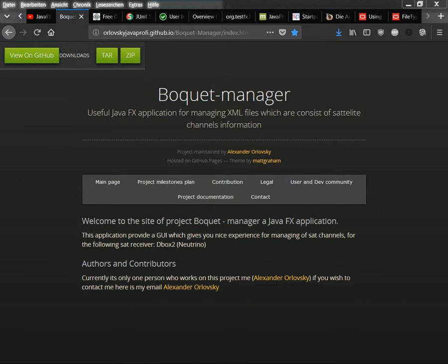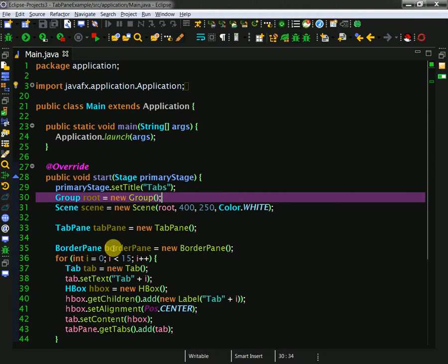This is a coding session of my program Bucket Manager, a useful JavaFX application for managing XML files which consist of satellite channels information. So it is time to do quite a big step in the process.